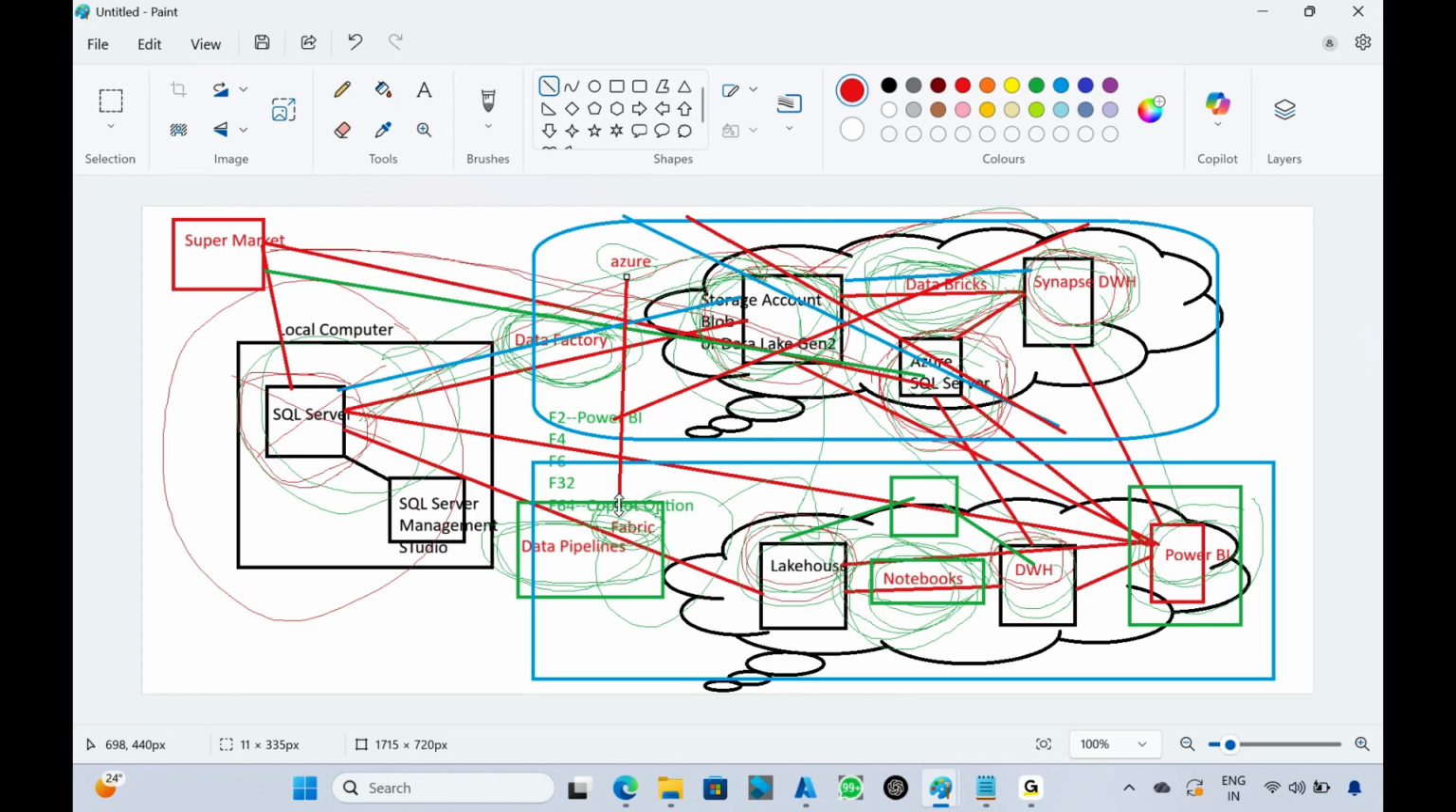Are we going to put in any extra effort while learning? You might get a question: Azure, Fabric, Power BI, so many things we need to learn, a lot of syllabus, right? No.